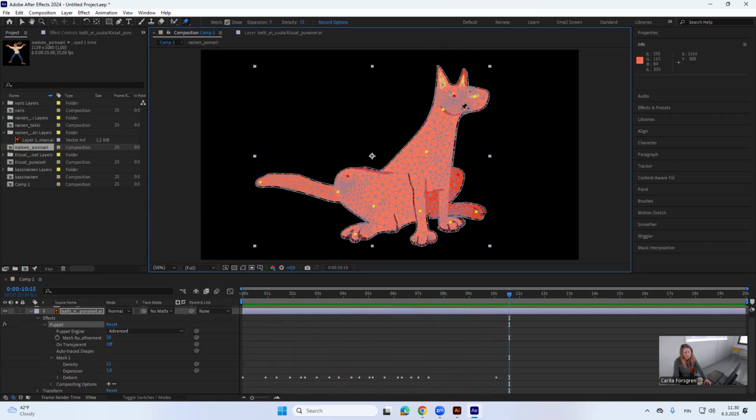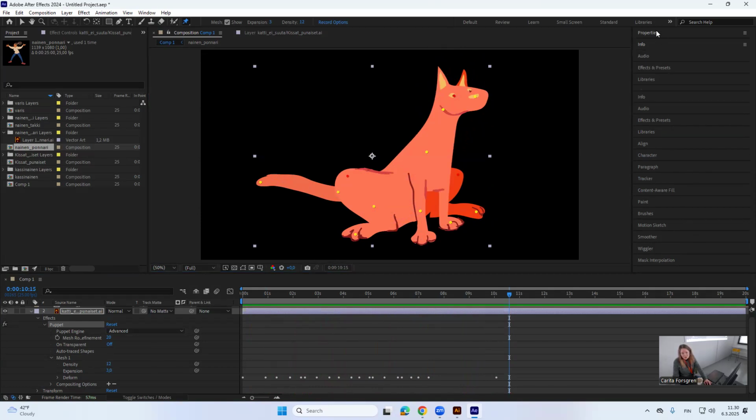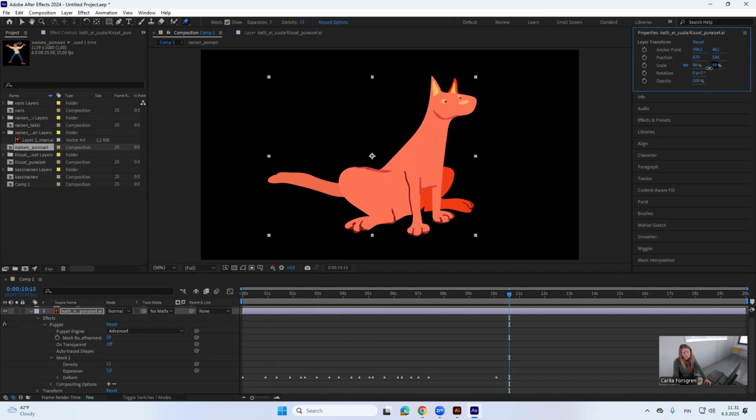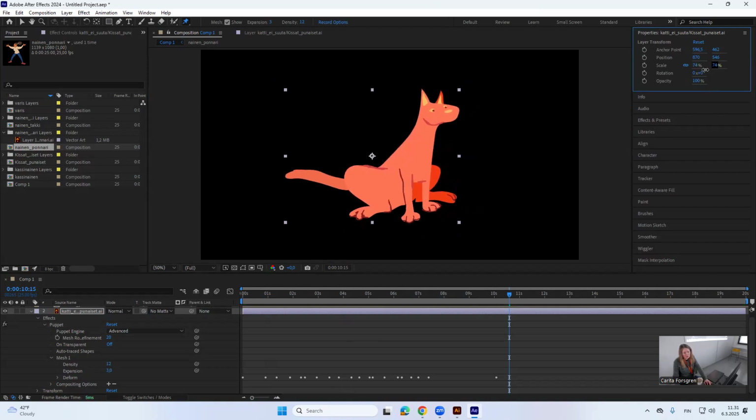But I could remedy that by simply making the cat smaller. There's the properties. So I could just scale the cat. I'm not making any keyframes for the scaling.